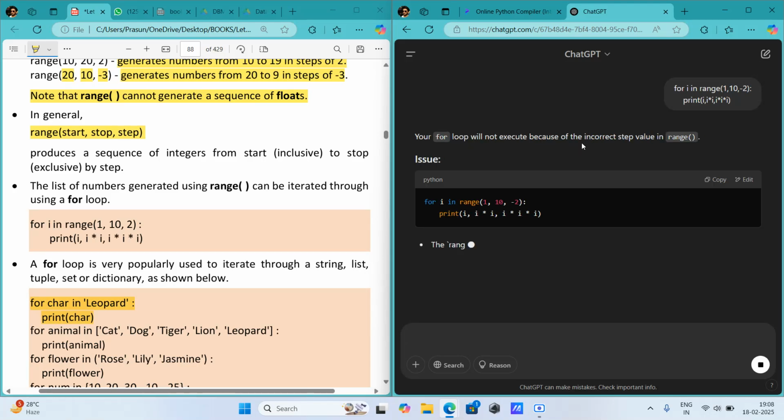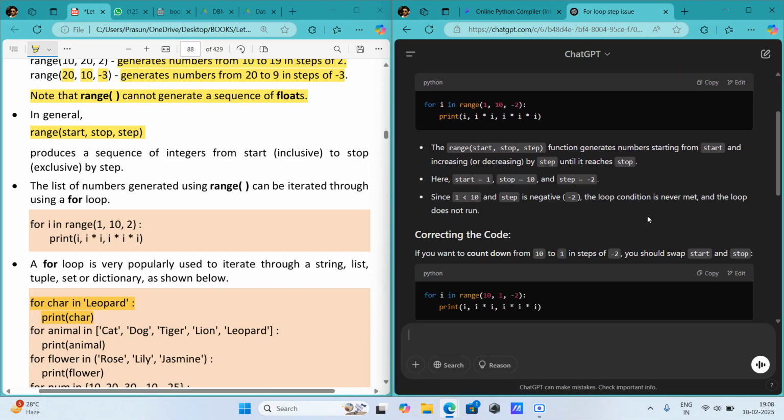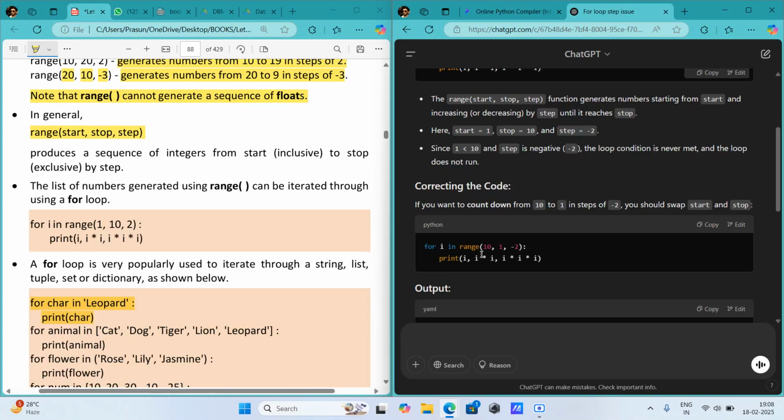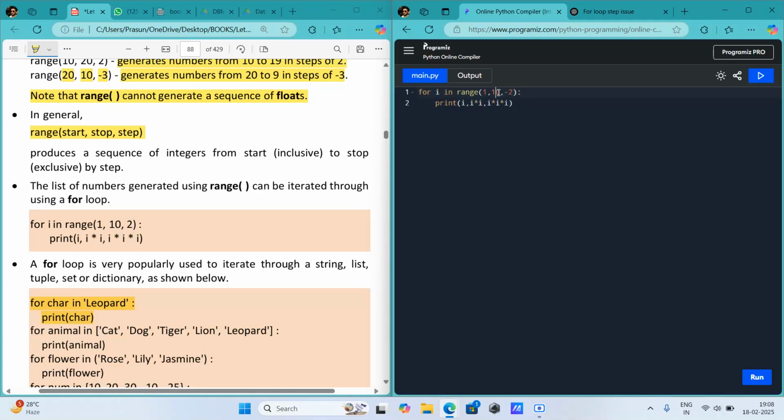The for loop will not execute because of the incorrect step value in range. Yes, start, stop, step minus 2. Since 1 is less than 10 and the step is minus 2, the condition is never met and the loop does not run. Right, and if we write 10 comma 1, then it will work.